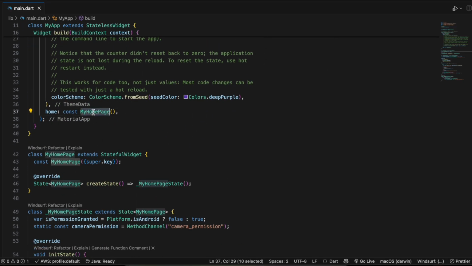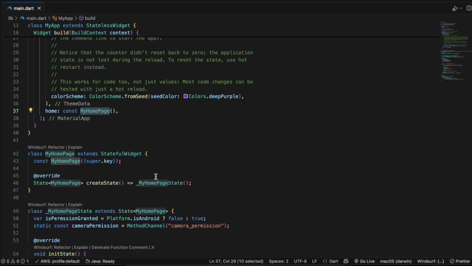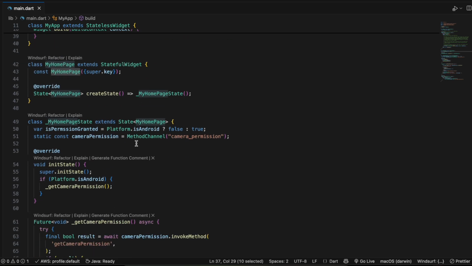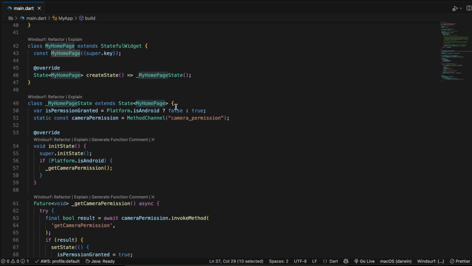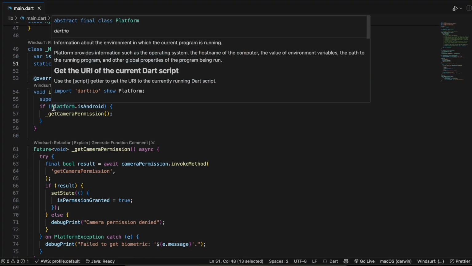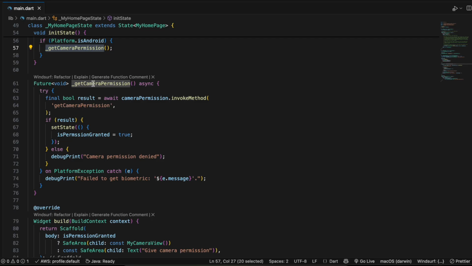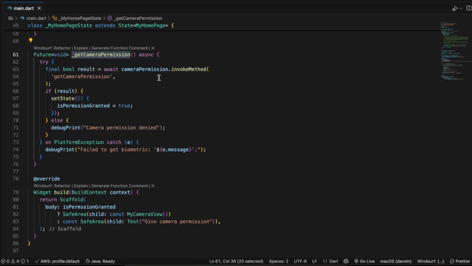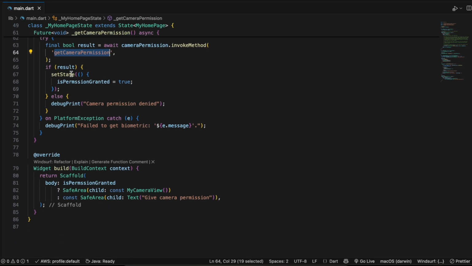Now this is boilerplate code which is present by default, so I have not changed anything. Then here is my HomePage widget, a stateful widget. Here I'm just checking if the platform is Android. By default it is false, and for all other platforms it is true, for the camera permission, because in this tutorial we are only concentrating on Flutter Android. Then here we have the camera permission where we create the method channel. If the platform is Android, we get the camera permission. Here is our get camera permission method where we invoke a method called getCameraPermission, and if we get the result, we just change the value to true.